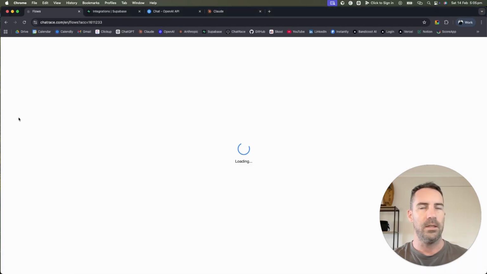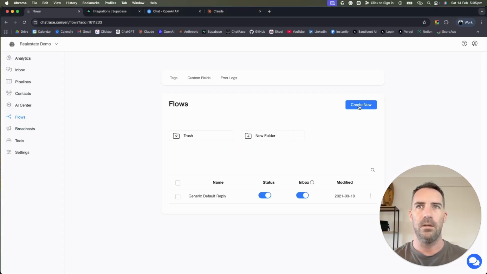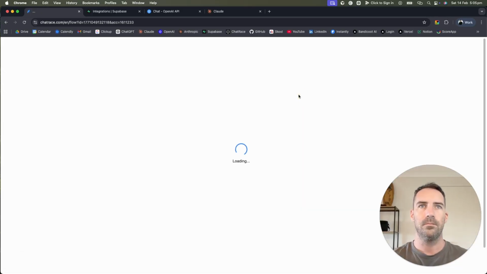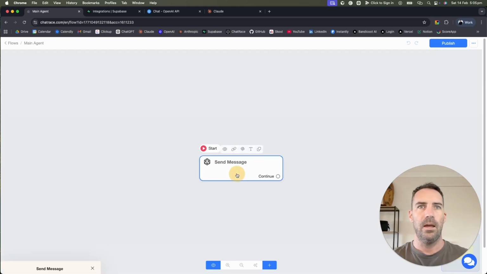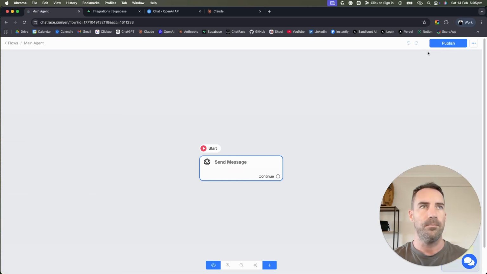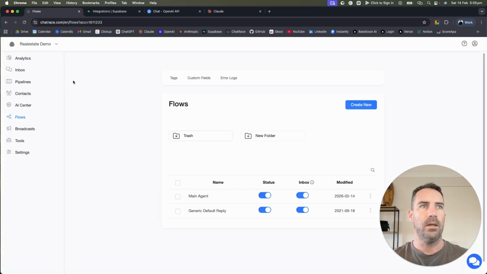So if I click on here, we can click create a new flow, and it'll come up with a little dash. Let's go main agent. And then when you click on here, it'll have a bunch of different options for doing things here. But before we go too far, I'm just going to publish this little thing and come down and configure a few settings.